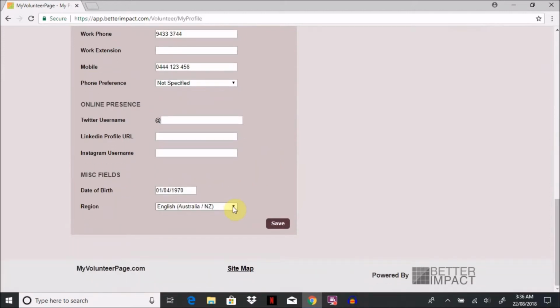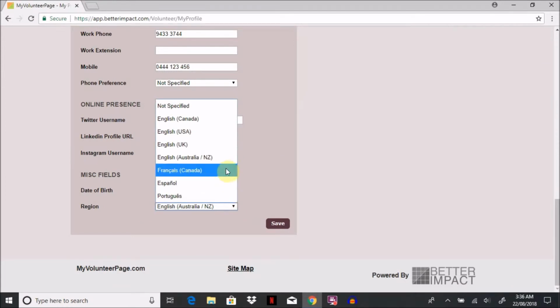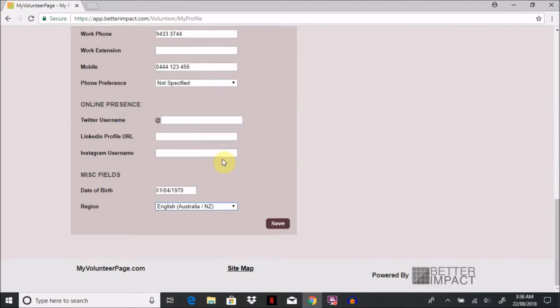You need to go down to the bottom in the miscellaneous fields and make sure that you tick English Australia to ensure that all your dates are correct when you're logging your hours. Otherwise, they come up in the US format, which is a bit pesty. Make sure you hit save. And you'll see up in the top corner, it says updated successfully.